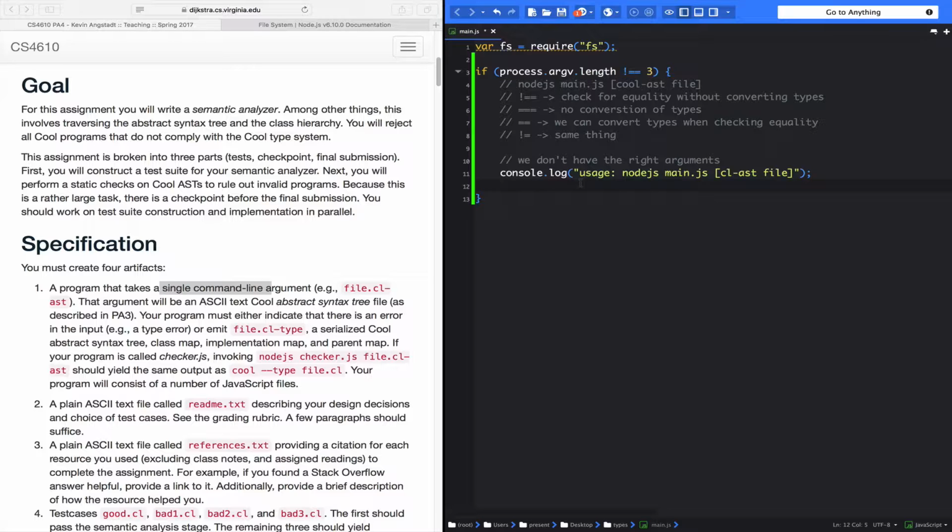And now we probably want to quit the program. Process has a function exit that we can call with some error condition. So let's do that. And otherwise, let's just log what our file is. So our AST file is going to be something like "AST file" plus, we can concatenate strings with plus in this language, process.argv. We want the second element here. And we'll save this and quit.